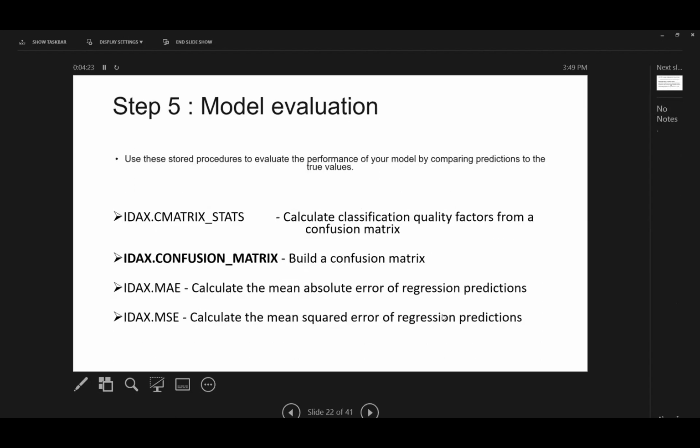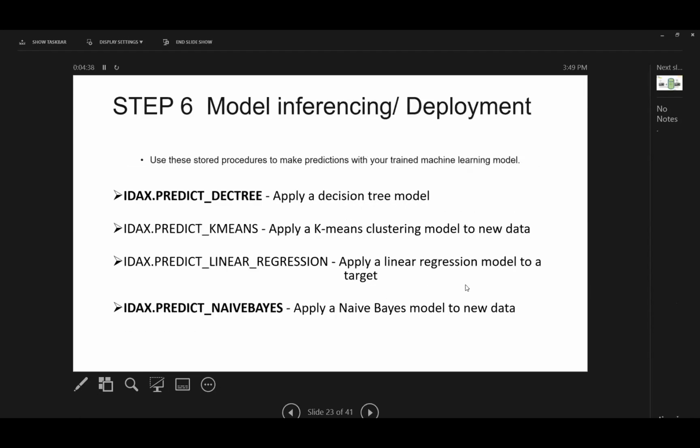For model evaluation, we are going to use the confusion matrix to see how the test data we feed is matching with the trained data set, or how closely it matches what we predicted. For model inference, we are going to use predict naive Bayes. That's basically predicting on the incoming data, based on the model we built. What I'm showing is naive Bayes, but you can use predict decision tree, k-means, the clustering algorithm, as well as linear regression, if you build the respective model using those algorithms.